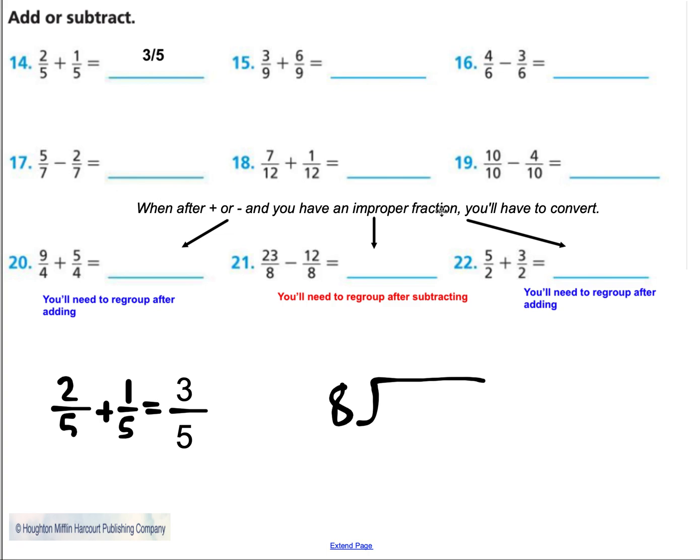Now that's kind of the same thing. You'll actually probably blast through numbers 15 through 19. The tricky ones are going to be numbers 20, 21, and 22. I wrote one after adding or subtracting. If you have an improper fraction at the end, you'll have to convert. And all of them, by the way, hint, hint, will need to be converted.